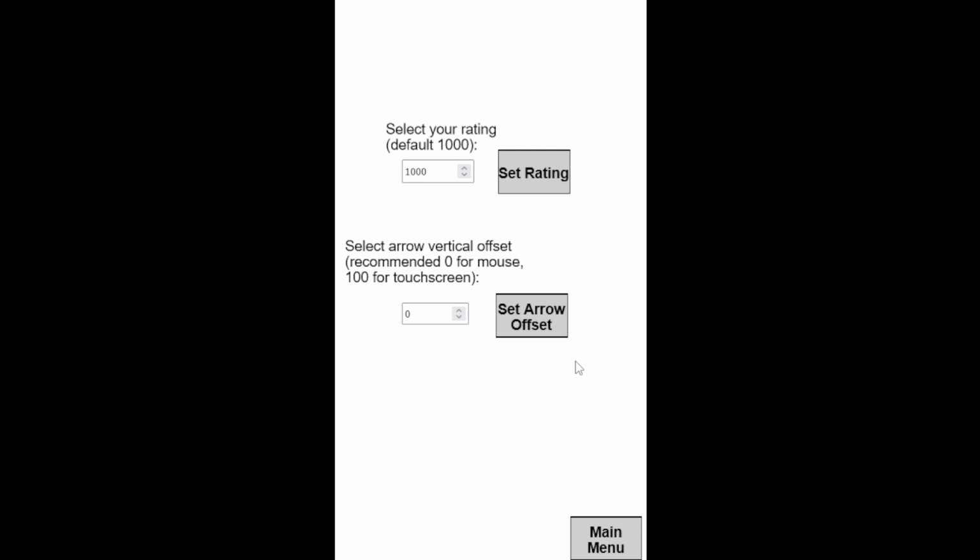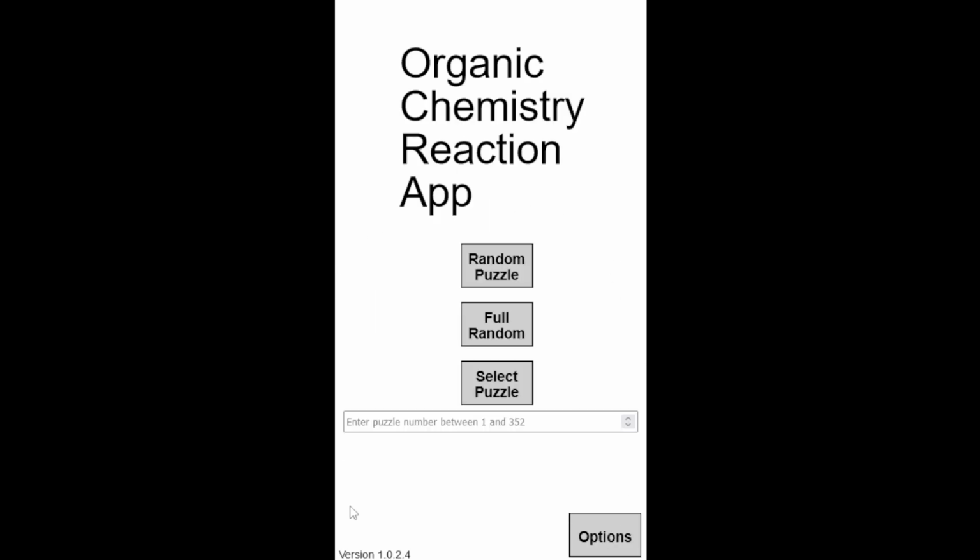So you can adjust that just in case you have a bigger screen or a smaller screen, or you have different size fingers, and then 0 for a mouse because the mouse isn't going to cover up the arrow. So you can set that. Right now it's at 0 because I'm playing on my desktop. So those are the options. And then, yeah, so you're intended basically to play random puzzles.